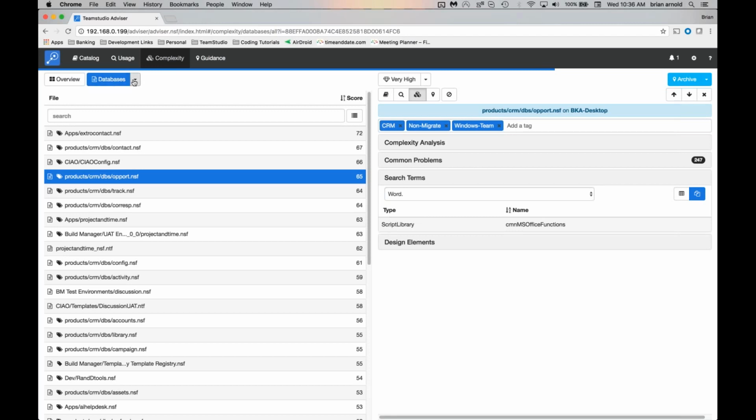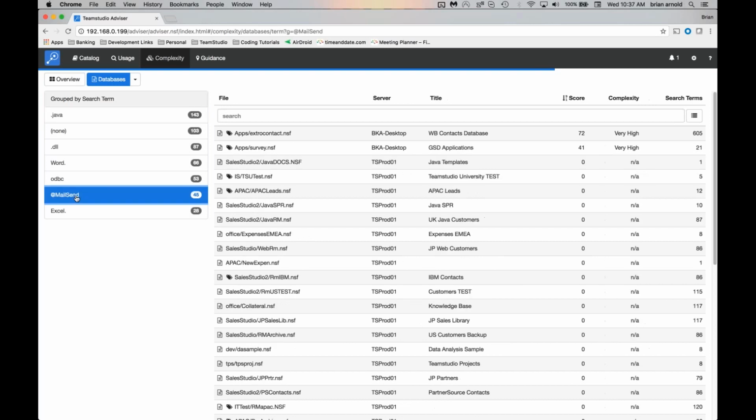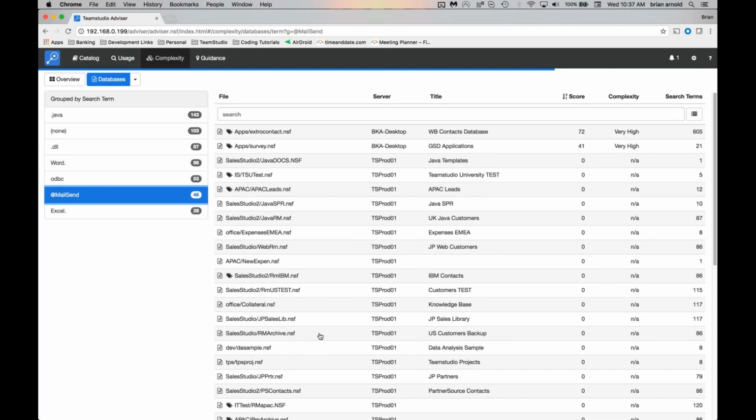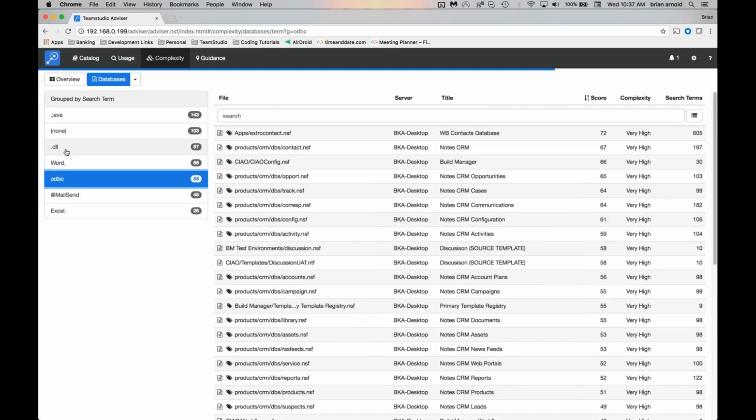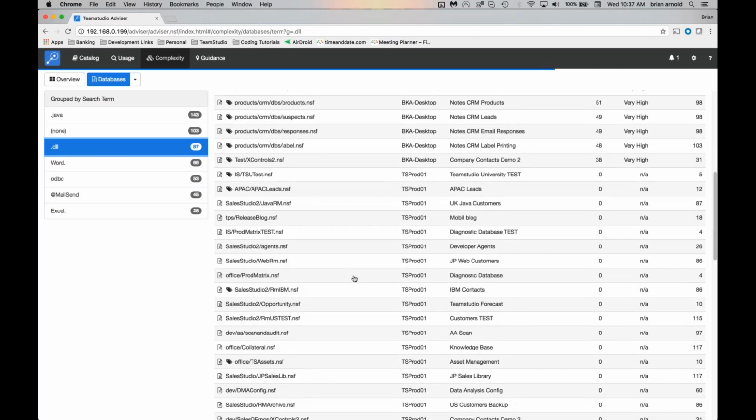We also have a view where you can see each of the search terms grouped. So I can see exactly how many databases on my server have each one of the search terms in place. So I can very easily see mail send, ODBC, DLL. I can see exactly which databases have those search terms within them.